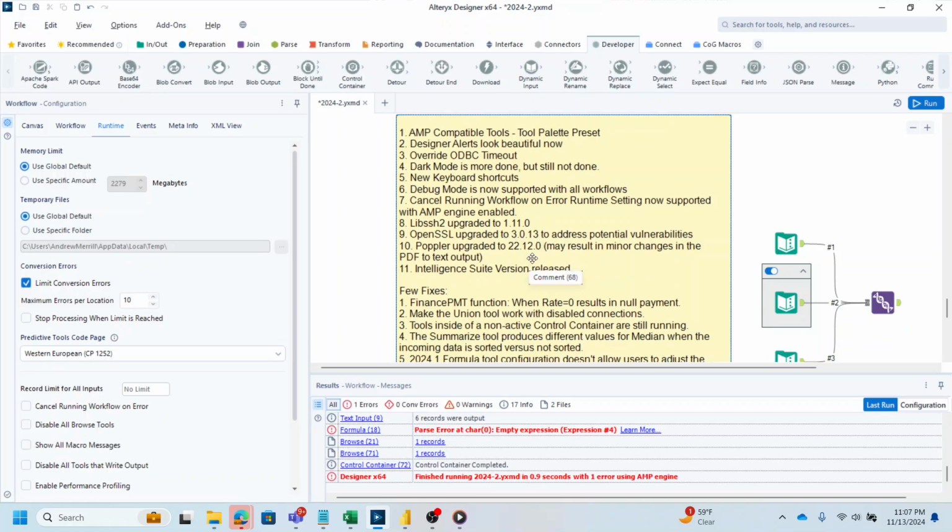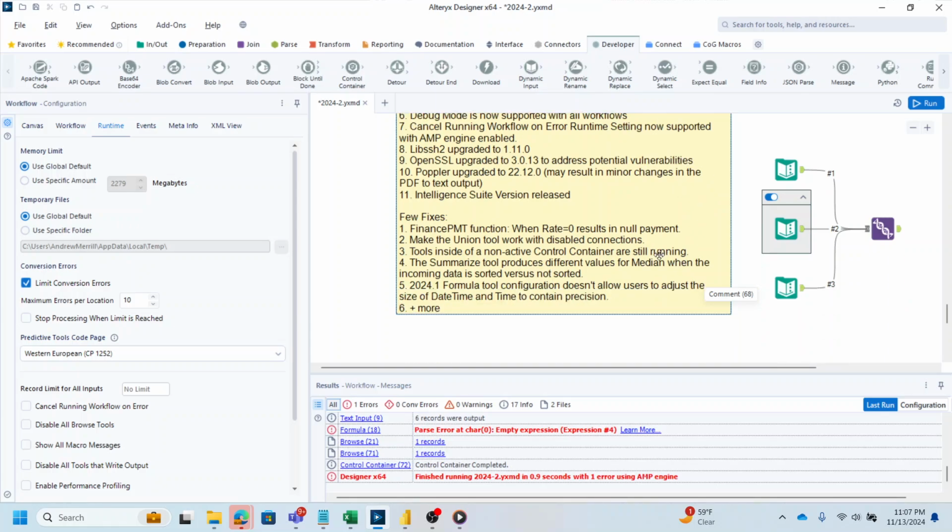Additionally, libssh2 has been upgraded, OpenSSL has been upgraded, Poplar has been upgraded, which may result in minor changes to the PDF to text output, and a new version of the Intelligence Suite has been released as well. A few fixes worth mentioning, there are many more.